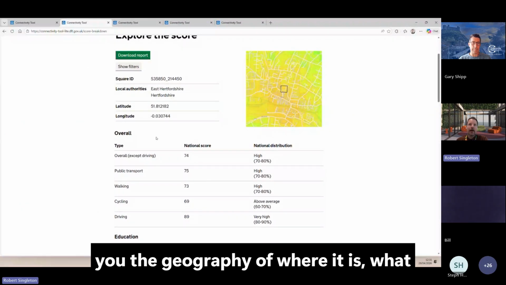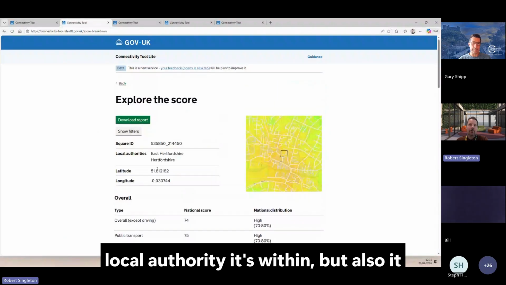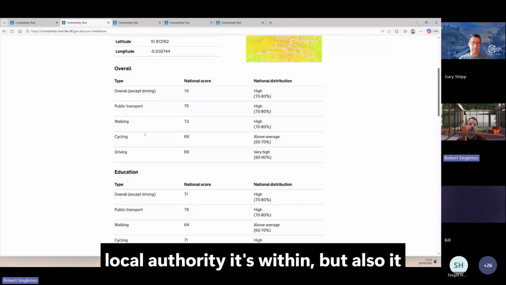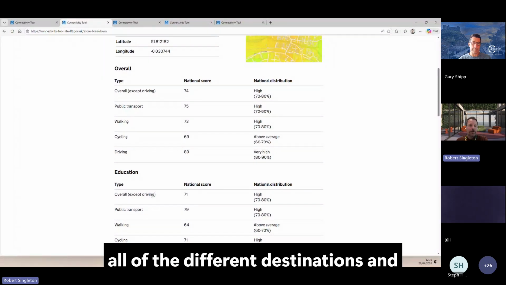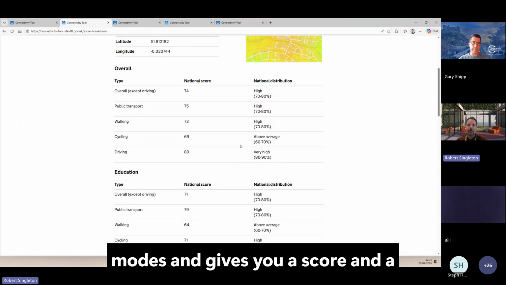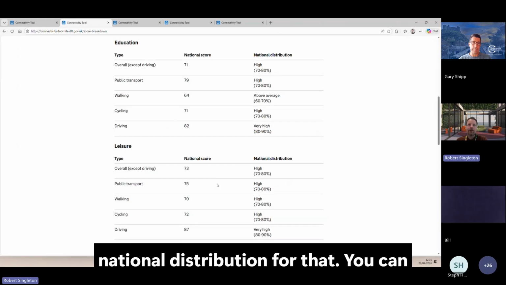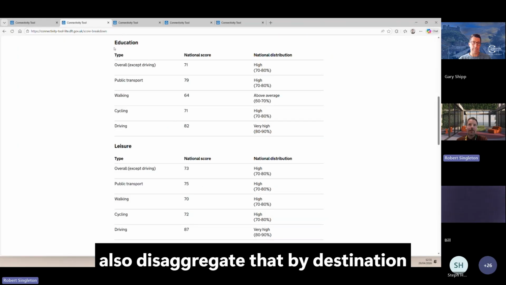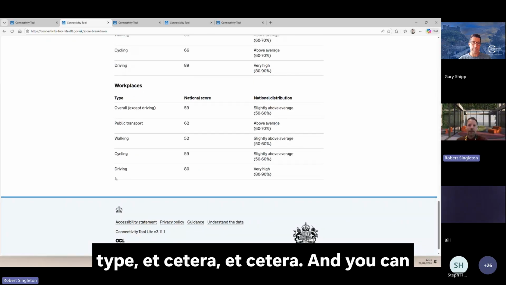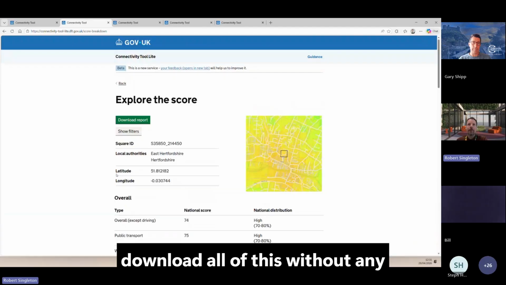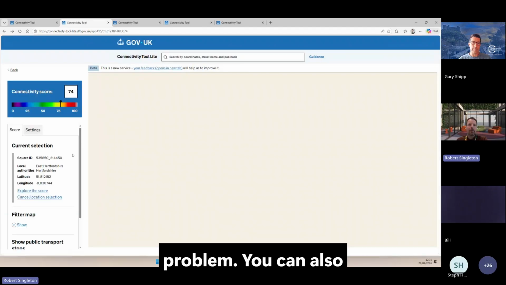It gives you the geography of where it is, what local authority it's within, but also it breaks down the score by all of the different destinations and modes and gives you a score and a national distribution for that. You can also disaggregate that by destination type, etc., etc. And you can download all of this without any problem.